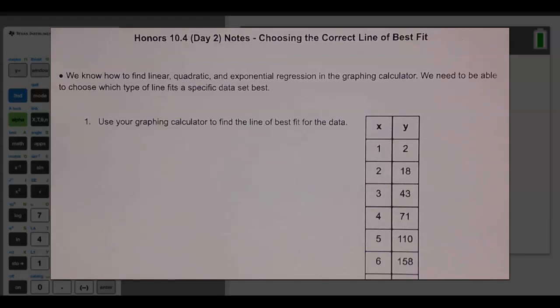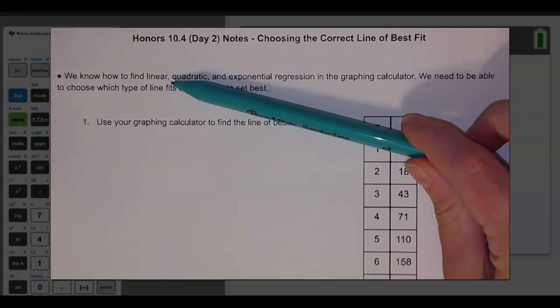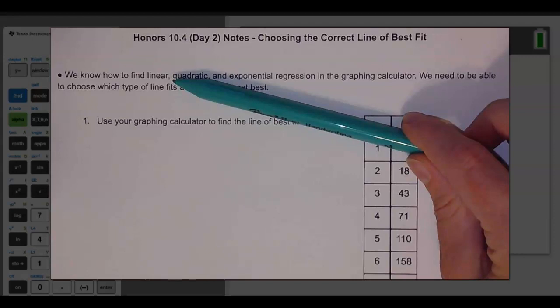Basically, we're going to type the data into our stat menu. We're going to look at the graph or look at the data points. And then we're going to decide, does this look linear, quadratic, or exponential? Linear is usually pretty easy to spot. We are going to turn mode stat diagnostics on to verify if it's linear or not.